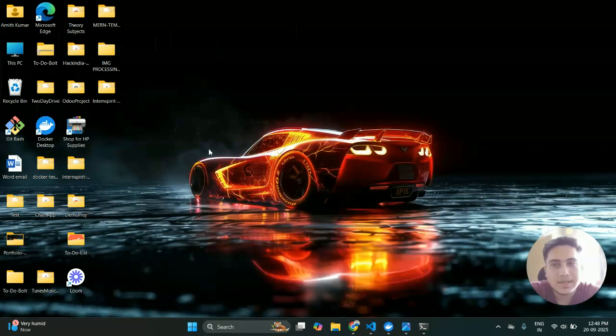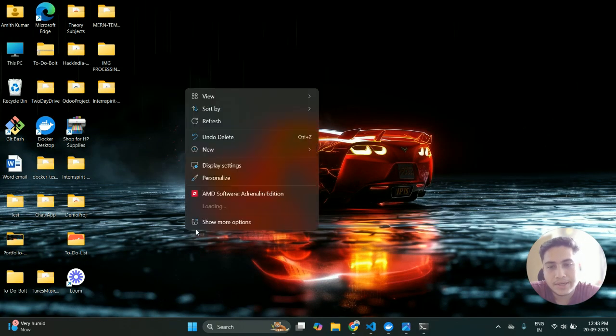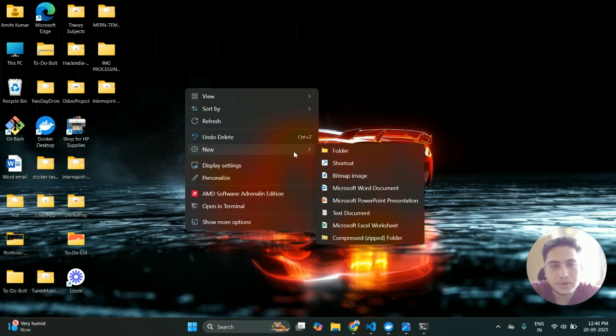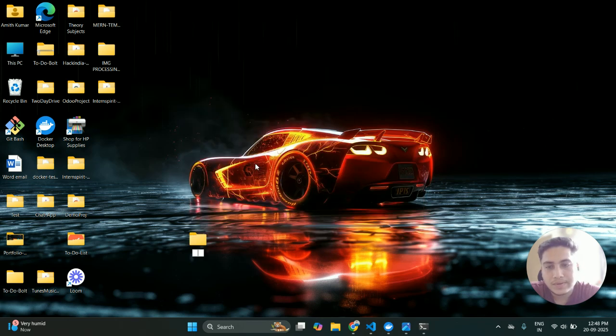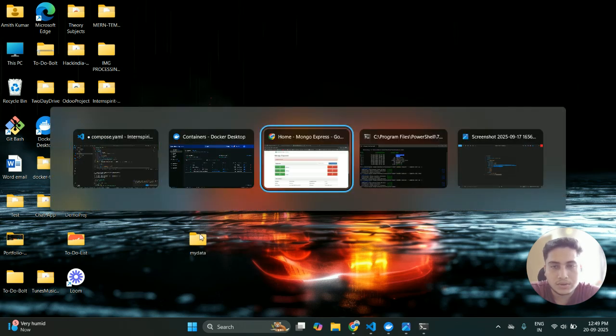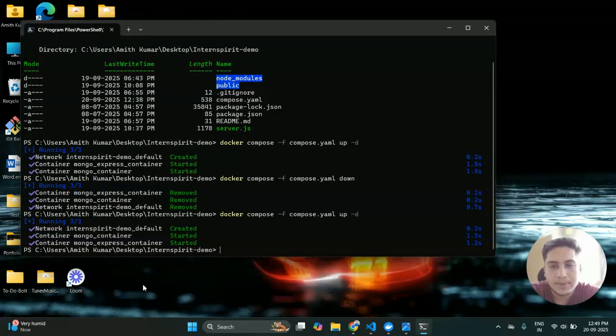Okay, now in my case, I want to store it on my desktop, so I will create a folder. I will create a folder called my data, anything you like. Once you create the folder, you want to give this folder's path.